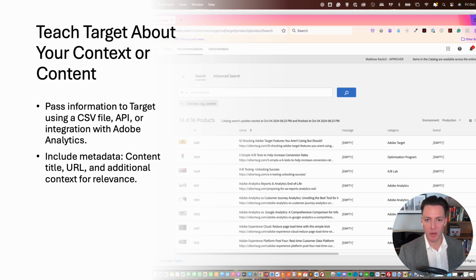So make sure you're passing the right metadata. Within that feed, you want to have a content title and URL, marketing attributes like rating or category, similar attributes like content type, tags, author. Those things might be included in this feed. This gives Target that context. Again, it needs to start recommending content intelligently, so it needs information. This is where we push it in, through this feed.